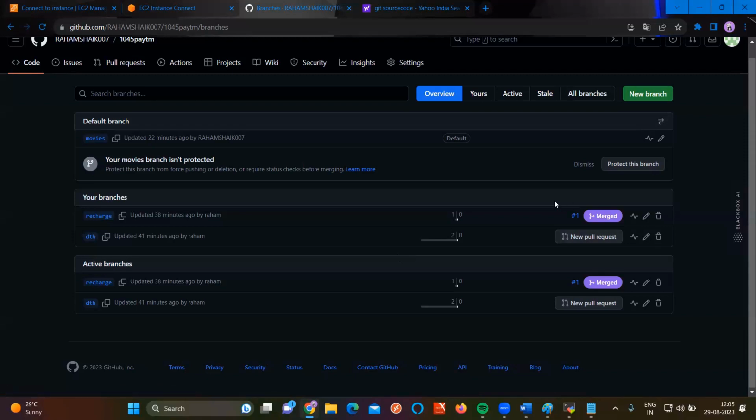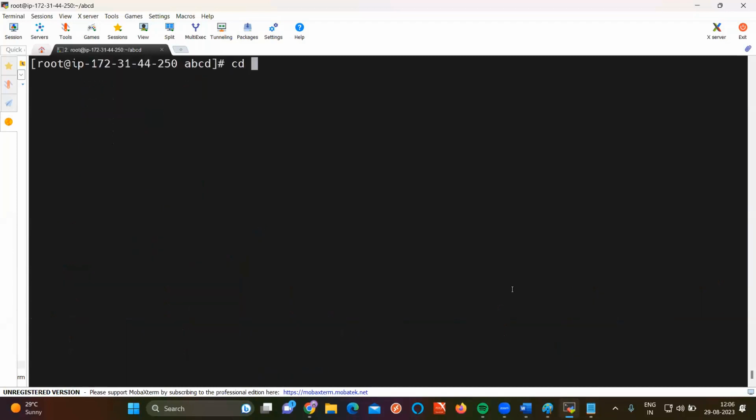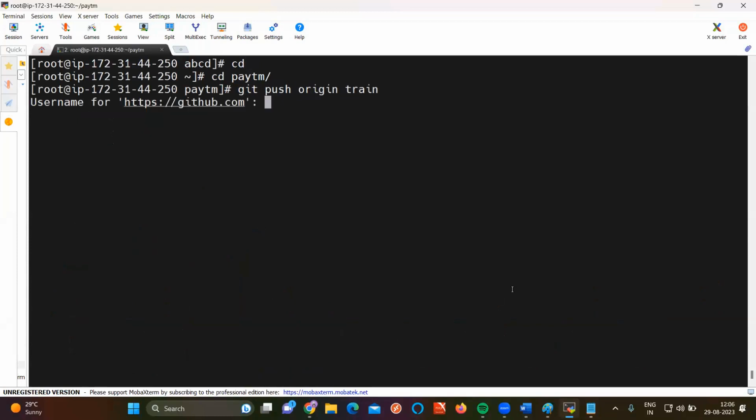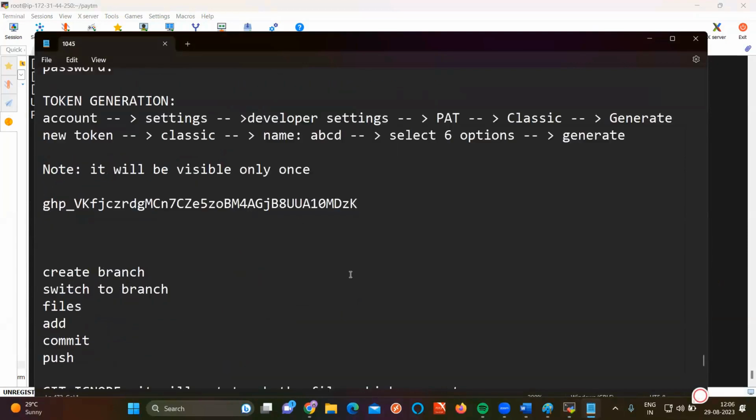If the branch is deleted locally, can I still have this branch on GitHub or not, sir? Then what you can do is give git push origin. Oh, sorry. Basically, I am in another folder now. Go to my Paytm folder, cd Paytm, and give the command git push origin train. So give the username and copy the token. Do you already have the token on your local or not?